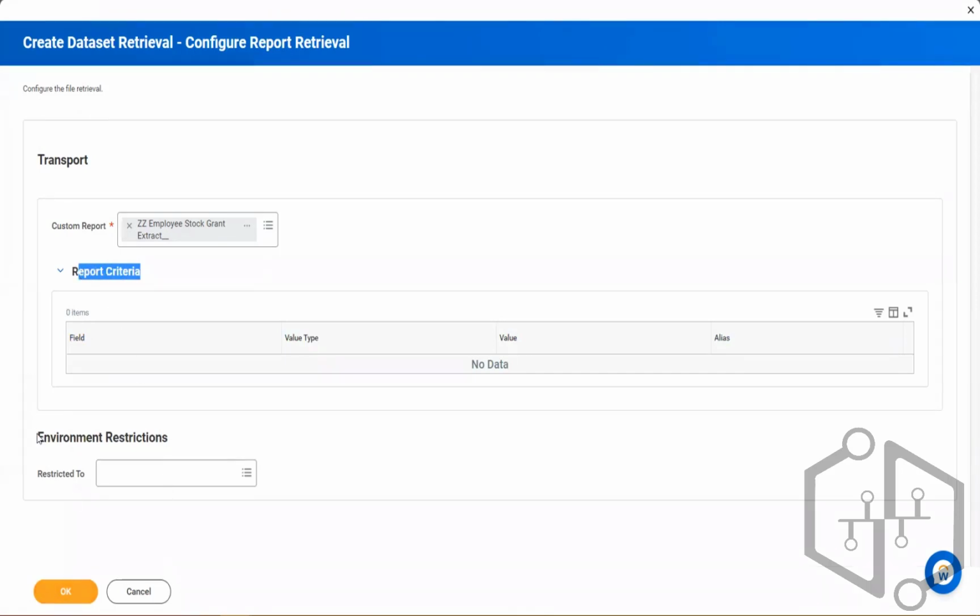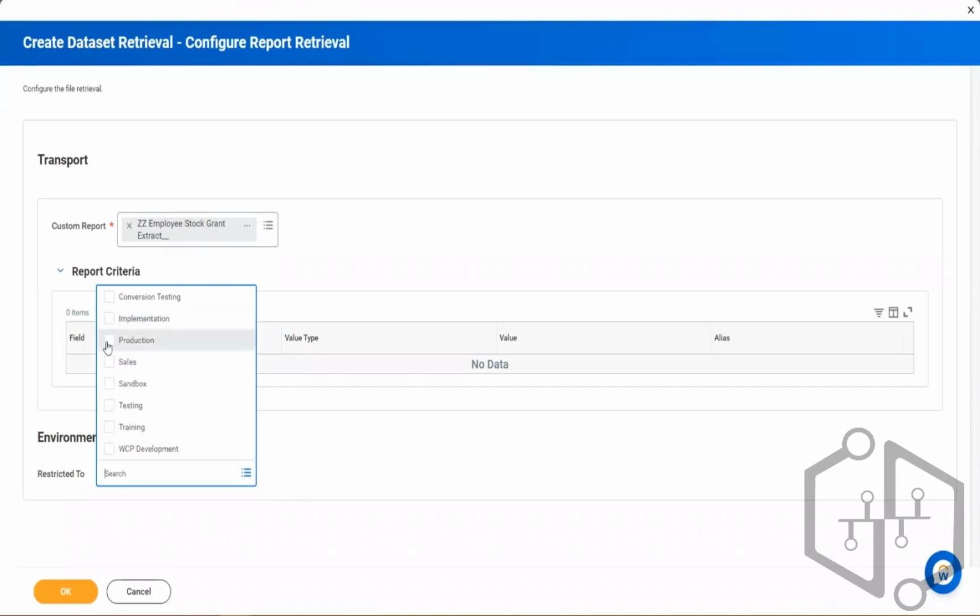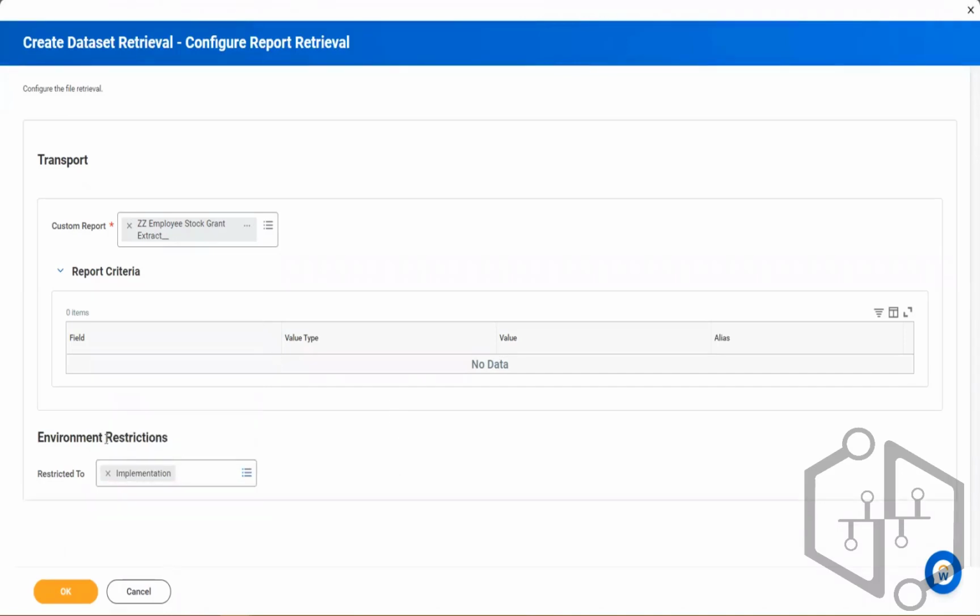Then I can specify restricted to environment. This basically ensures that if I specify an environment, let's say implementation, then when I migrate these changes to production, my data load would fail unless I update the restricted to environment to production. So this ensures that we are not running any non-production data against production data and vice versa.